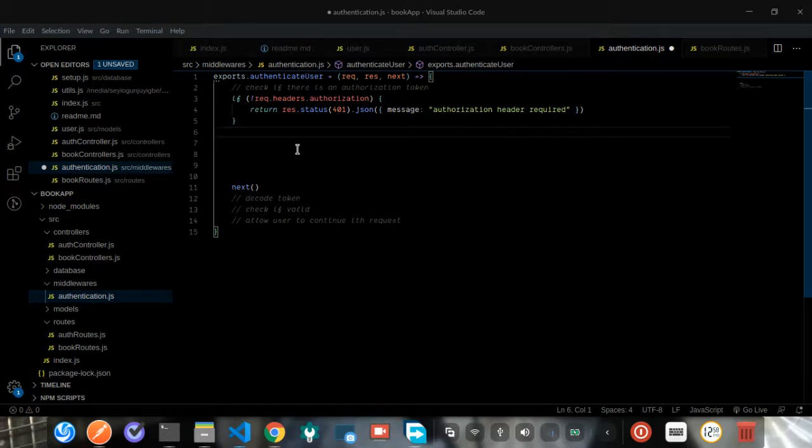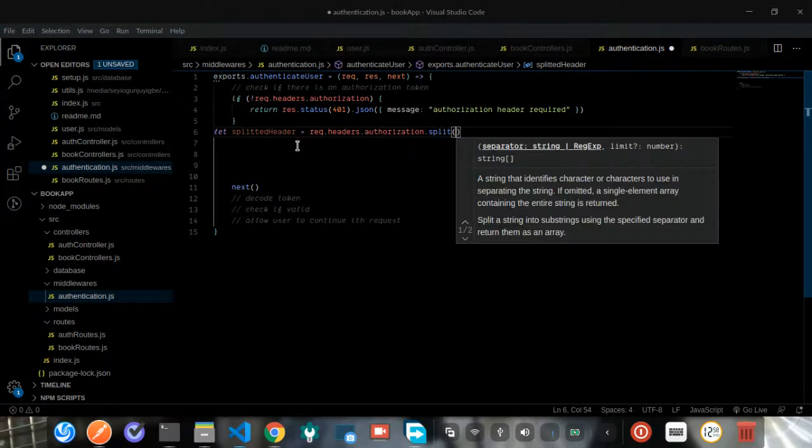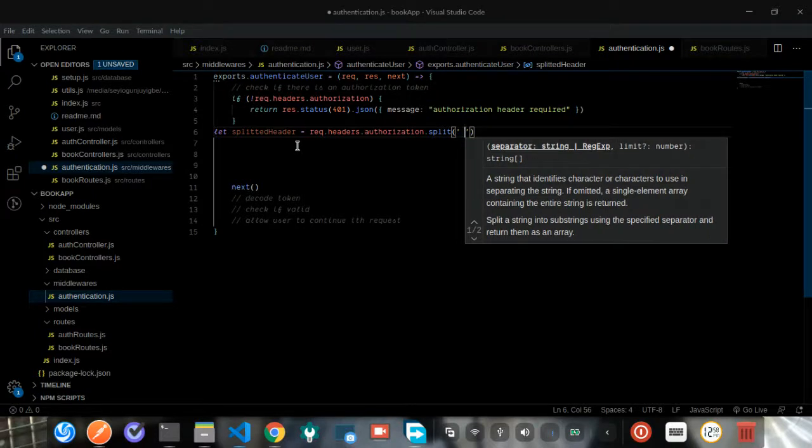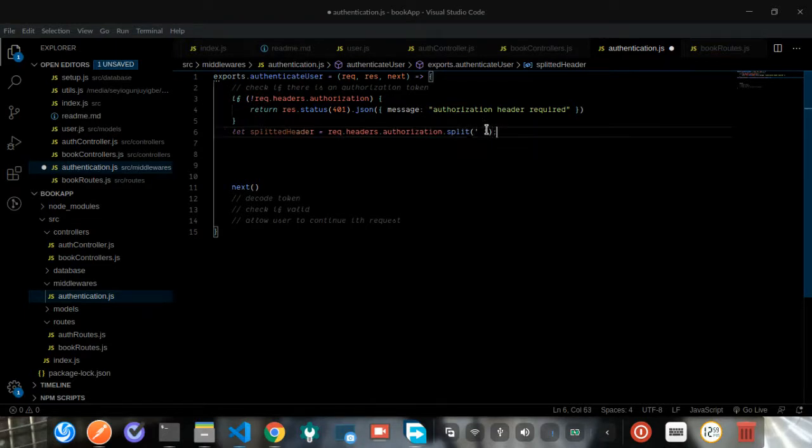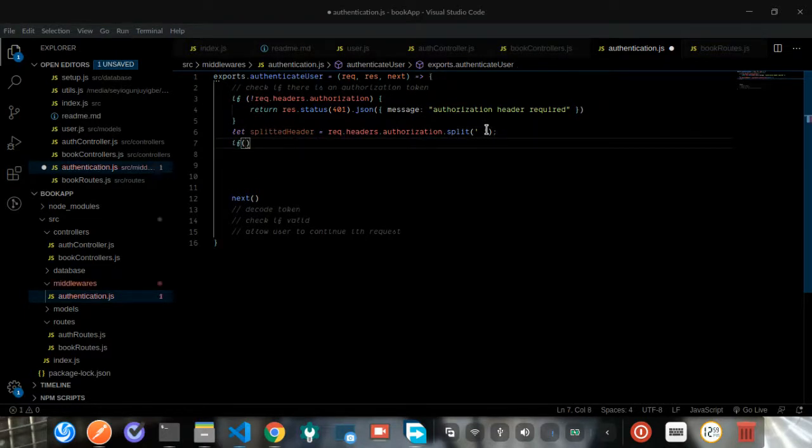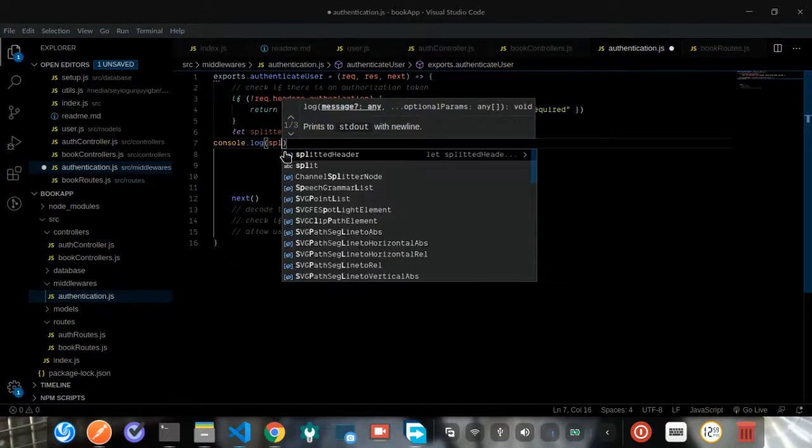Let's do that by splitting the string. Let splitted header be equal to request.headers.authorization.split, and it's going to split it where it finds this empty space here. Of course, you know that this splitted header is going to be an array. Let me log that to the console so you can confirm that. Splitted header.